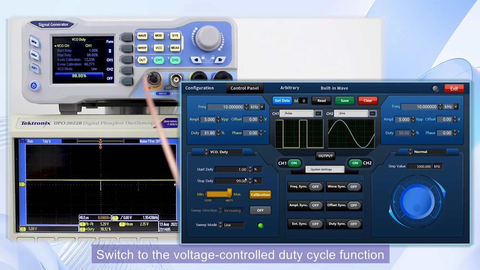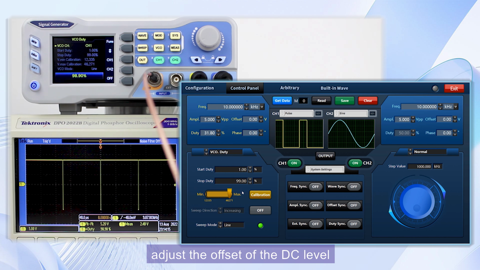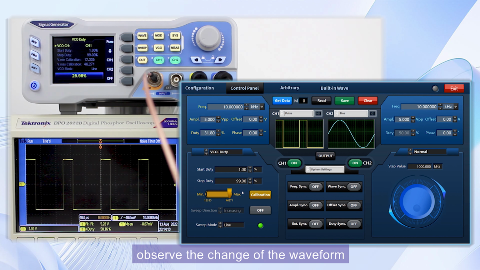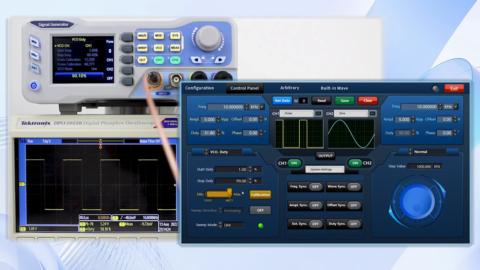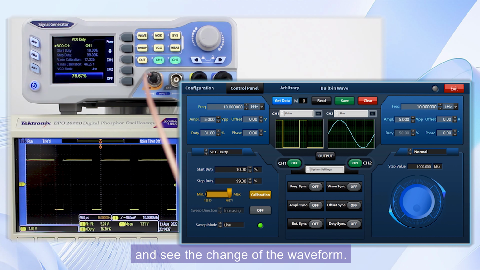Switch to the voltage controlled duty cycle function. Adjust the offset of the DC level. Observe the change of the waveform. Set the duty cycle of the starting point and the stop point, and see the change of the waveform.